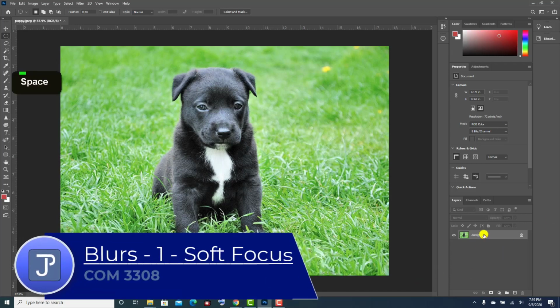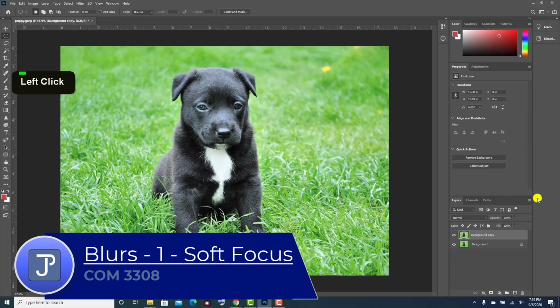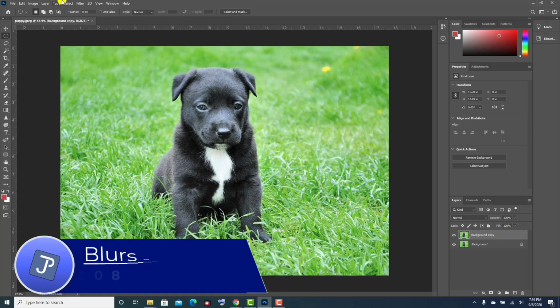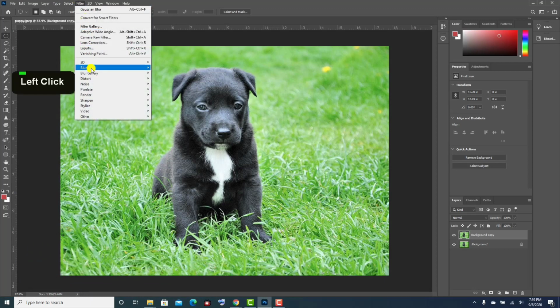In this example, we'll create a soft focus effect around the puppy's face. First step is to duplicate the layer by selecting it, dragging it to the plus sign down the bottom of the layer panel. Next, we'll apply a blur to the entire layer. Under the Filters menu, we'll select Blur, choose Gaussian Blur from the list.